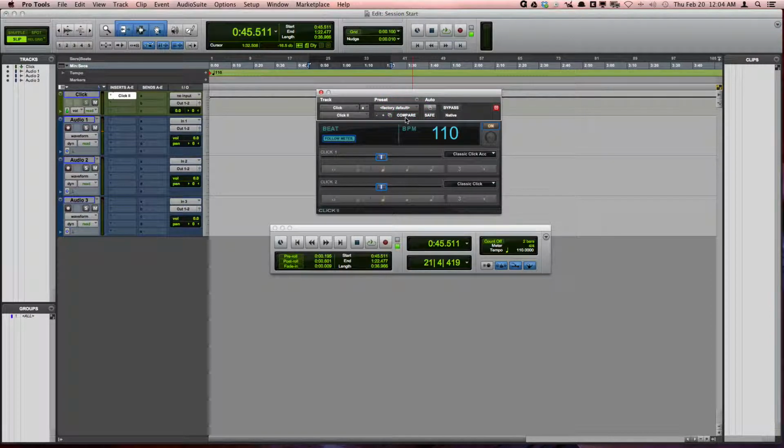On Pro Tools 11 and later, you can change the sound of the metronome by clicking on these drop-down menus here and choosing a sound for the accented click. And right here, you can choose a sound for the unaccented click.